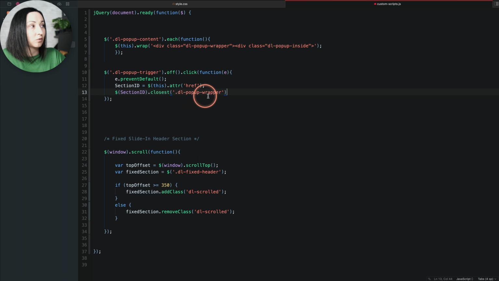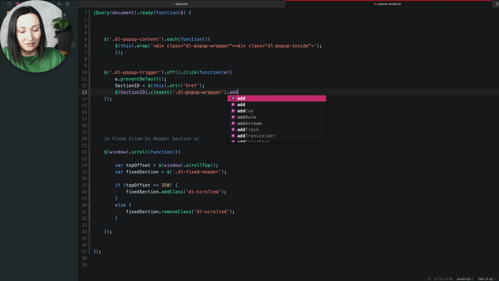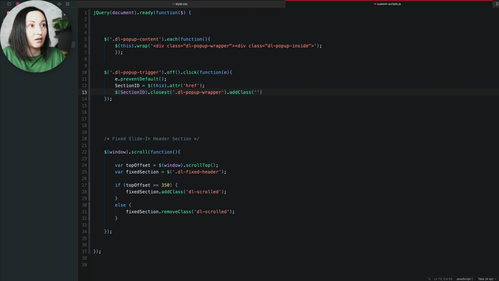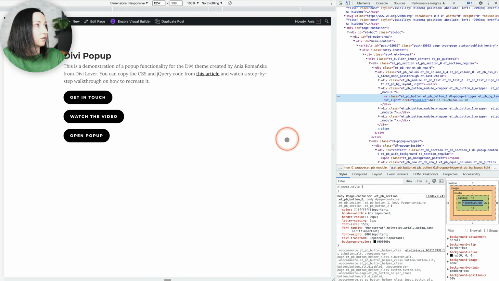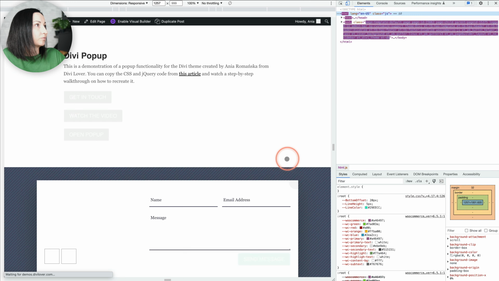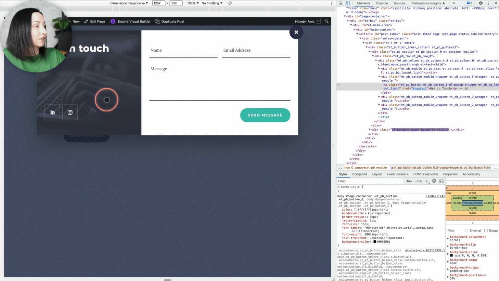So now once we have that wrapper that's wrapping this section with the same ID as our link, we can add a class. So addClass popup-is-visible. Okay, so that's the simplified version. Let's save that and let's see if it works, okay? Let's refresh the page. Once I click, the element shows. Now nothing happens when I click the dl-popup-close.